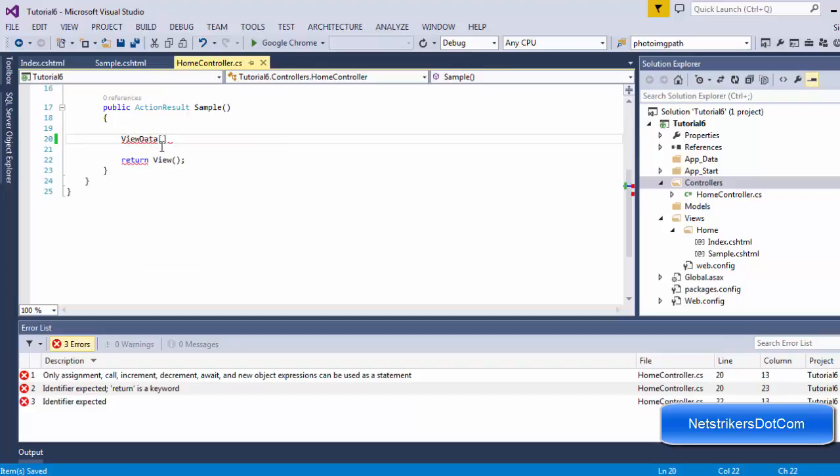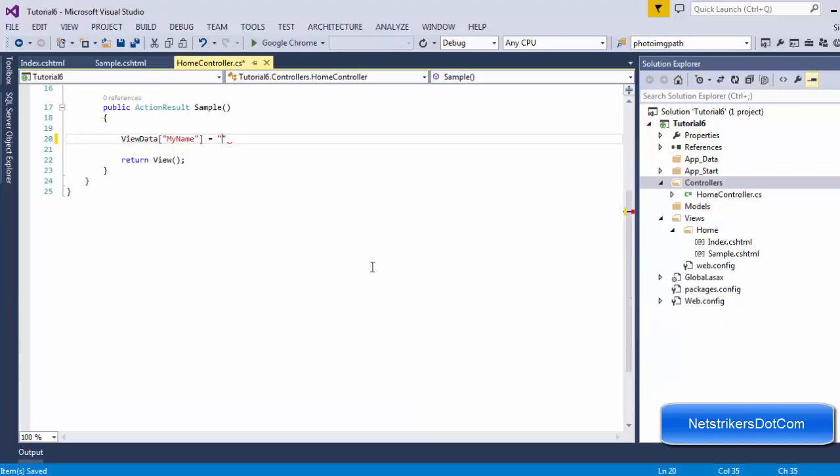the square bracket which consists of your key, which could be MyName. I could supply MyName, and it consists of the value. The value could be anything which you want to supply. I would like to supply my name, which is Aditya. Now that's how you create the ViewData. It's very simple, just a single line.